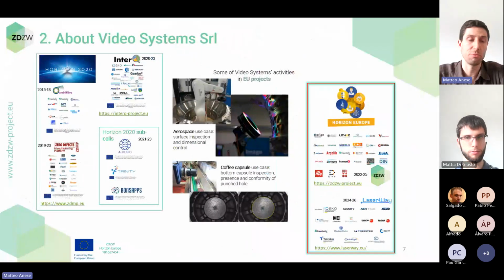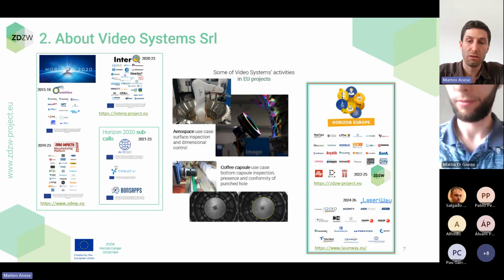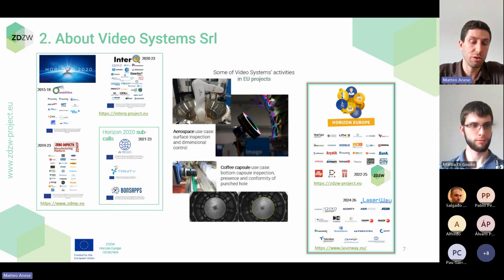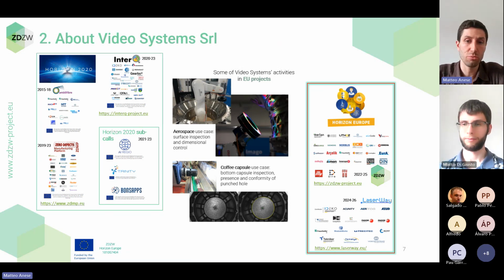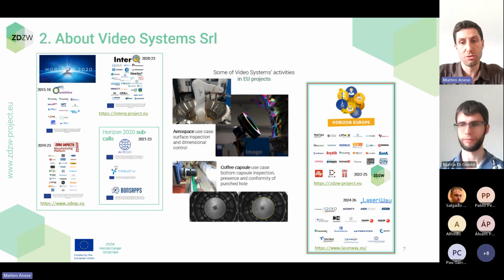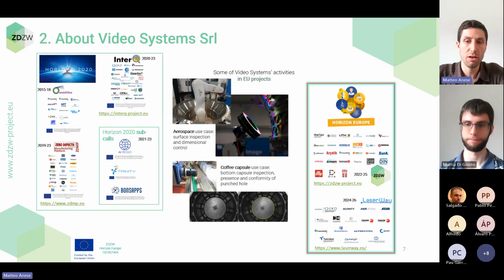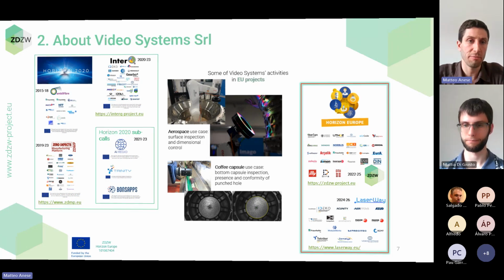And despite being a small-size company, VideoSystems is very proud of its engagement in the EU-funded projects. This engagement began nearly a decade ago, going through 3 big consortia projects under the Horizon 2020 program. And additionally, the company has contributed to smaller projects funded through cascade funding calls. Currently, VideoSystems continues its participation with 2 ongoing projects within the Horizon Europe program, including the ZDZW project.